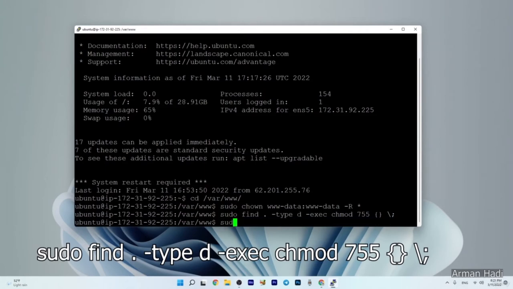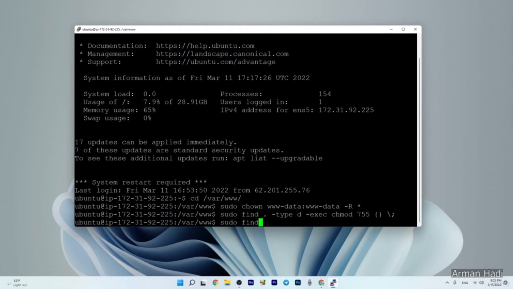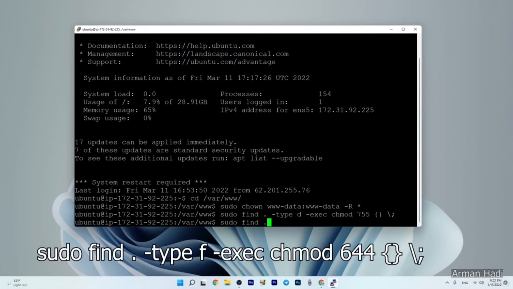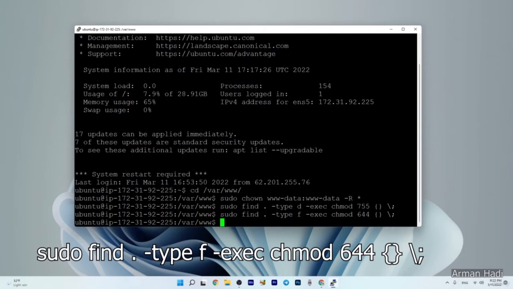After this, we will do this command: sudo find . -type f, f means files, -exec chmod 644 {} \; enter. So this one is for changing the read and write permission for the folders, directories, and this one is for changing permission for the files.